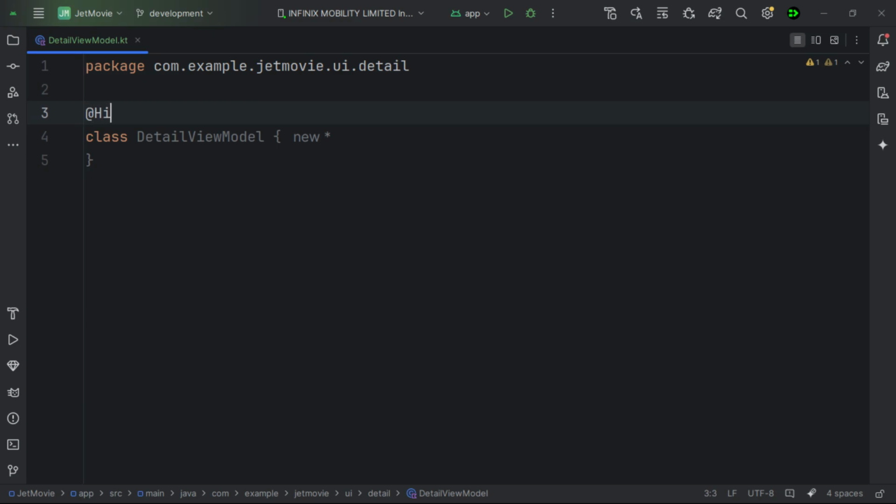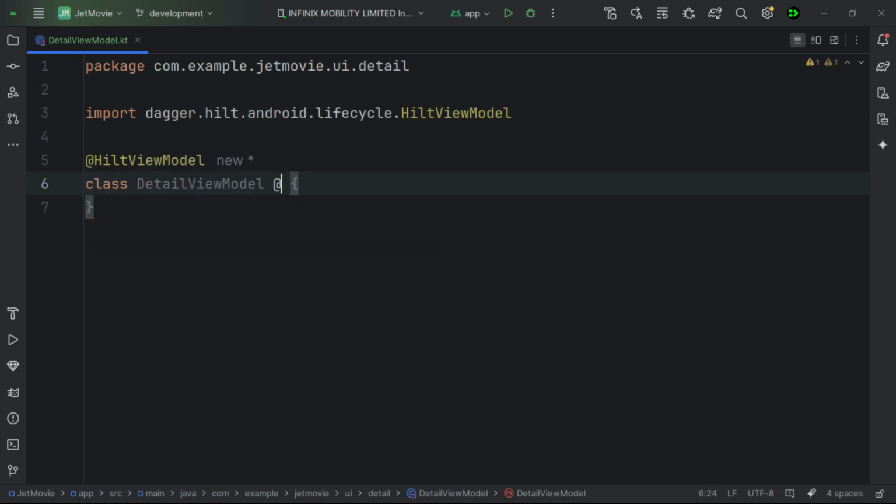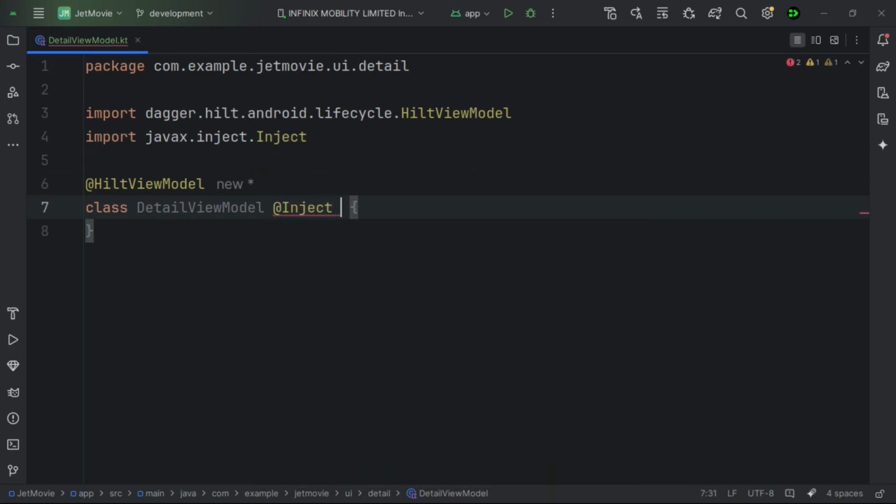Okay, so we have to tell Hilt, hey, we are using a view model. Let's call here at Hilt view model. Now let's call here at inject. In order to inject this, let's create here a new constructor.